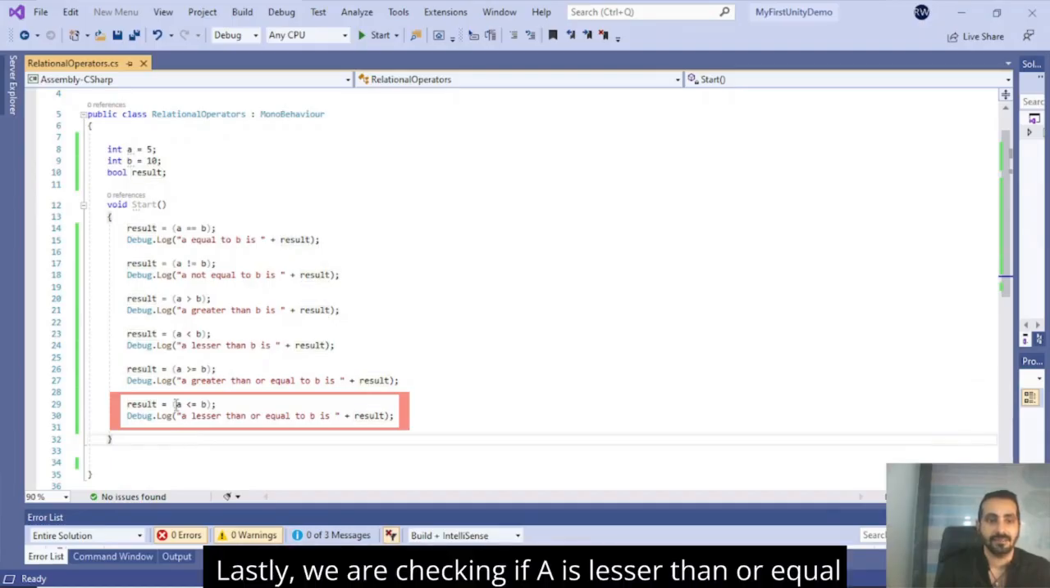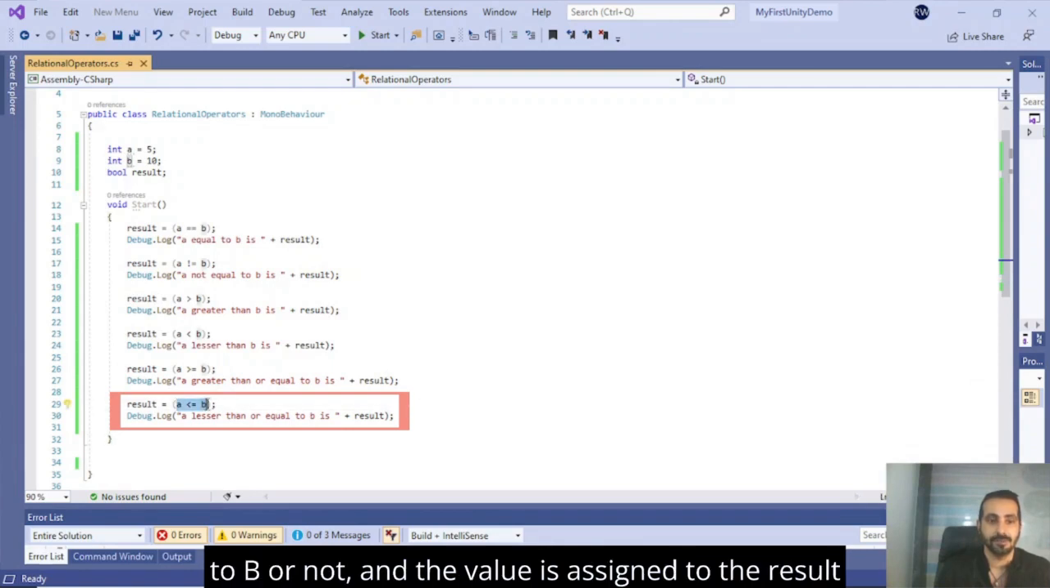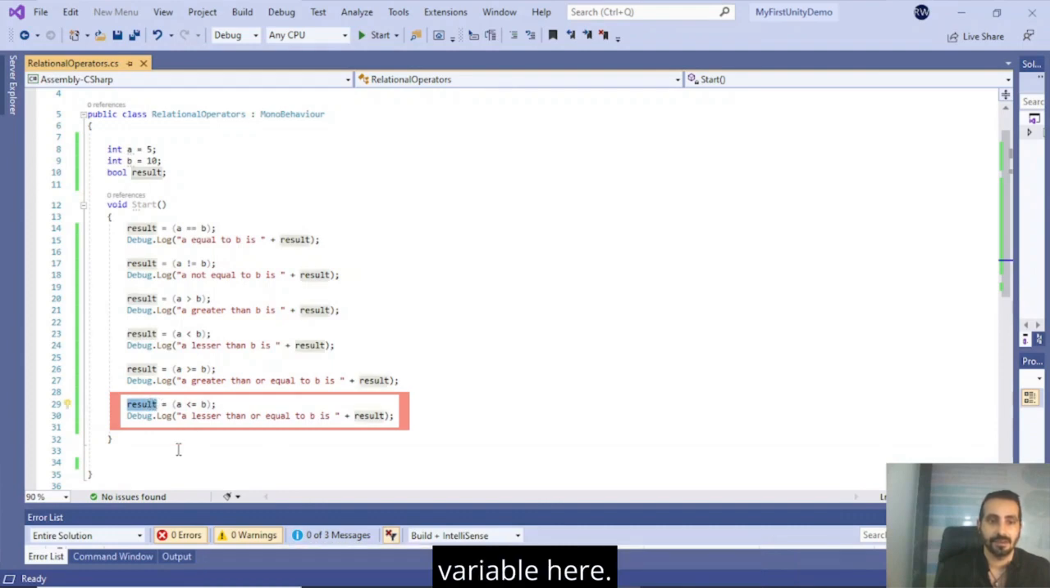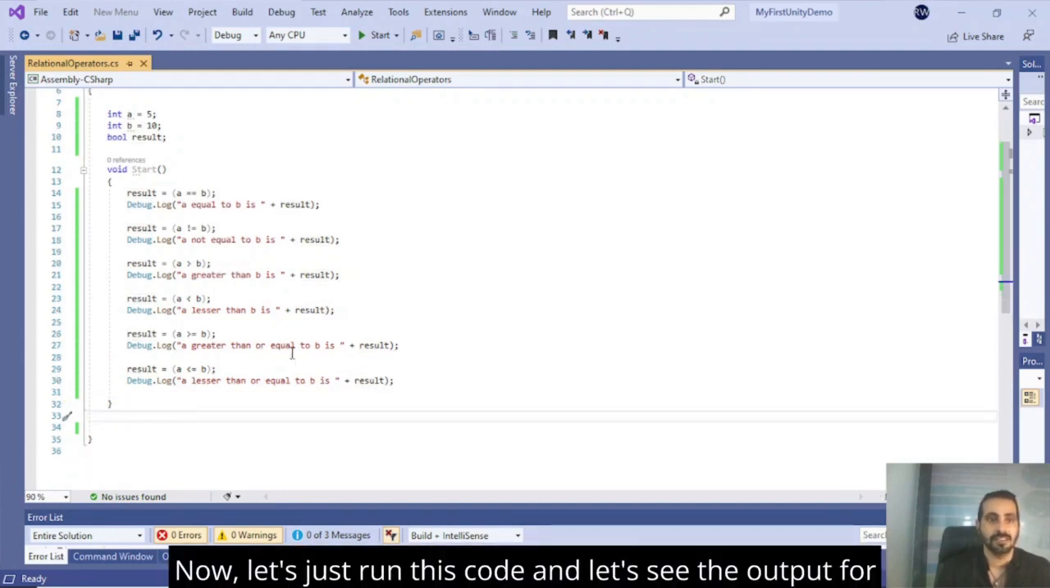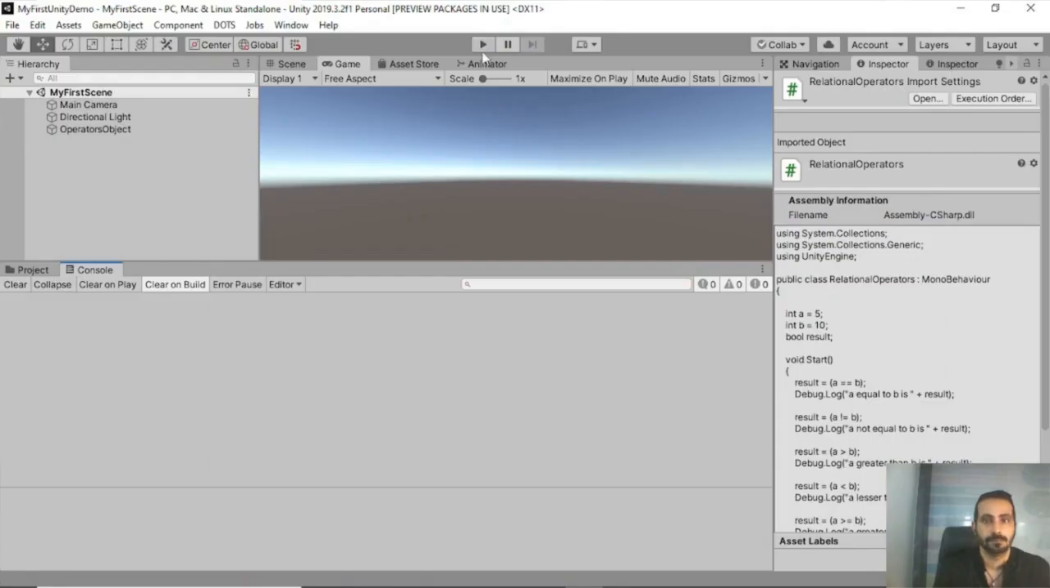Lastly, we are checking if a is lesser than or equal to b or not, and the value is assigned to the result variable here. Now let's just run this code and let's see the output for the code.